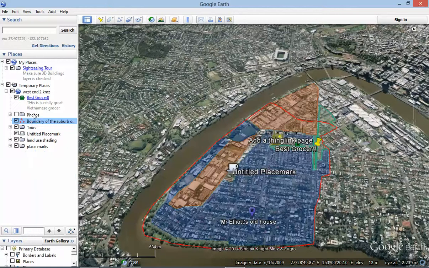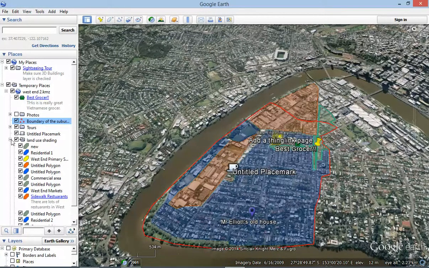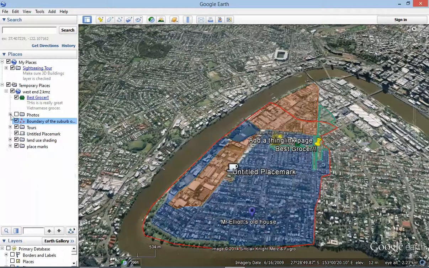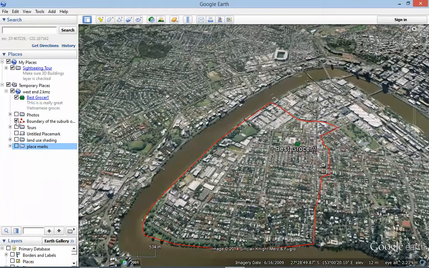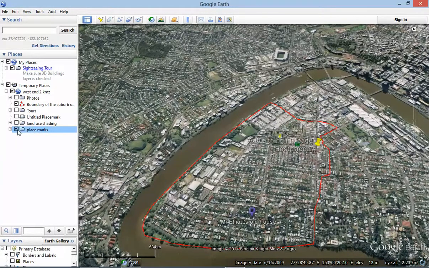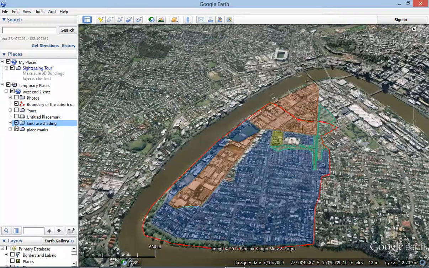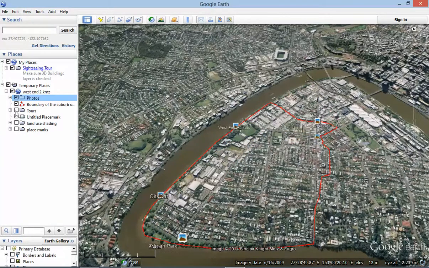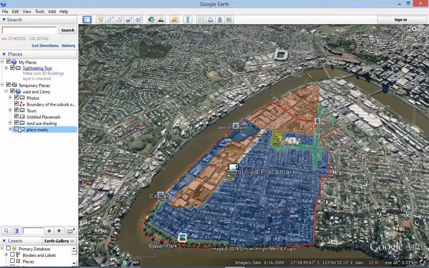So you can see now that rather than having hundreds of files or hundreds of levels of information over here, I've collapsed them so I can now look at the land shading ones if I want to. I can look at the place marks, I can look at the photos, and I can switch things on and off independently of one another. So there's just the boundary of the suburb on. And there's the best grocer, that should actually be in place marks. Yep, so there's all my place marks switched on, all my land use shading switched on, all my photos switched on, and everything switched on at the end.